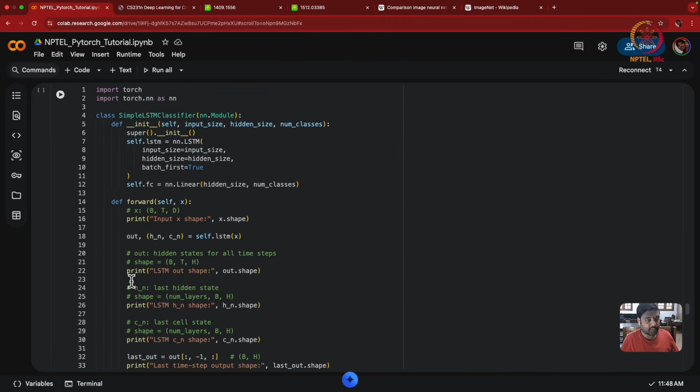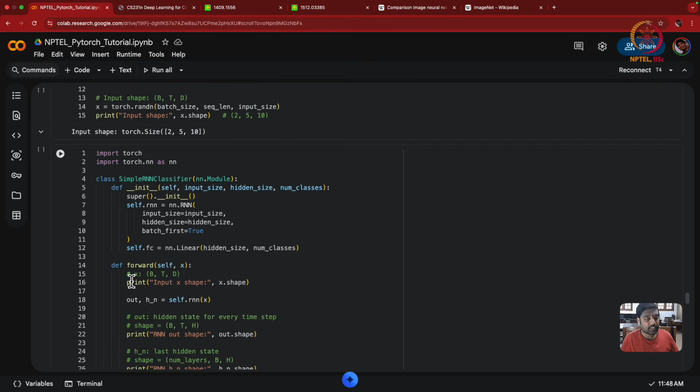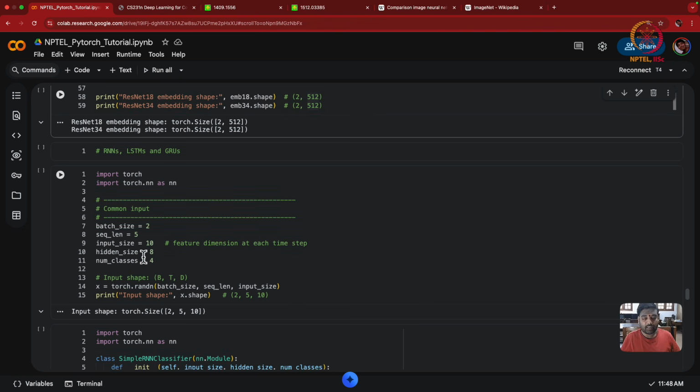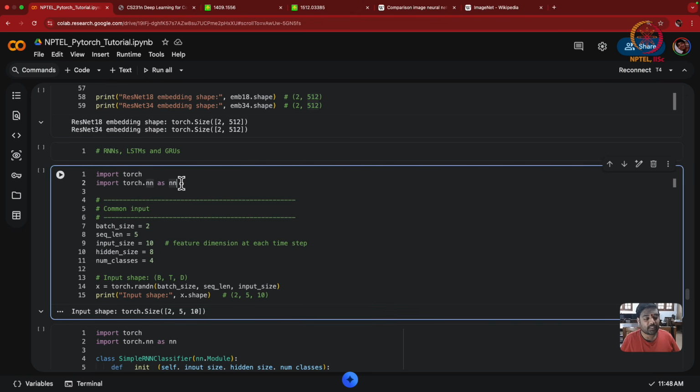Okay, so let's start with that. Let's first put all the input and other things together. We are generating a dummy input and then we are going ahead with that. So now torch is the base package, NN is the neural network package that is needed for us.